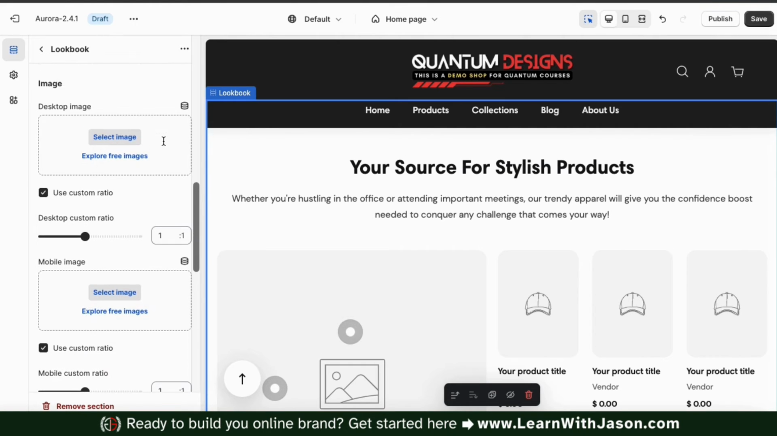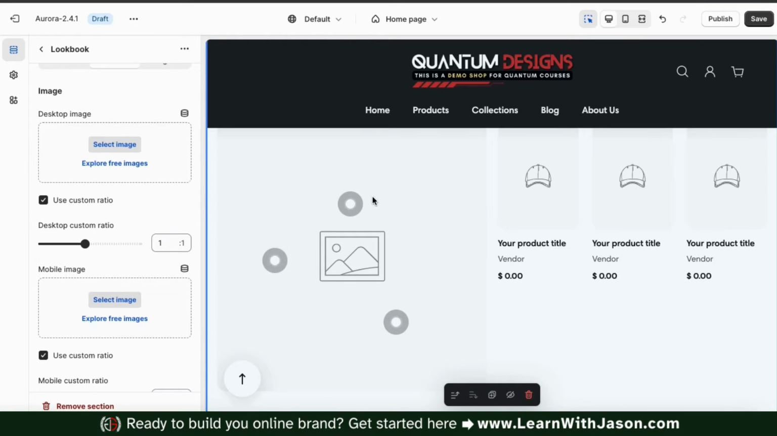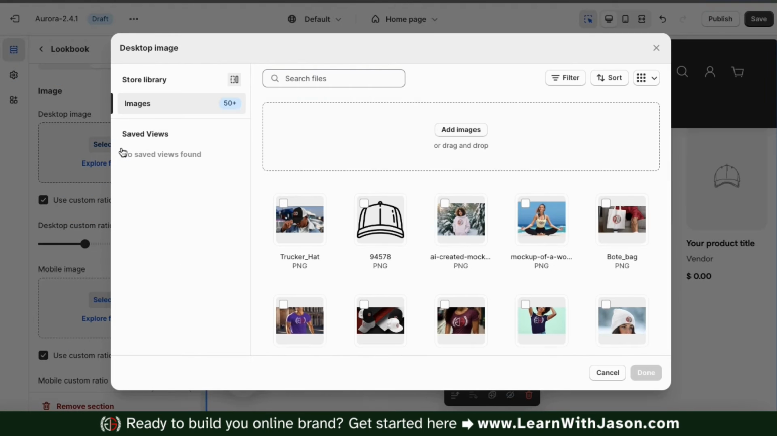So now that I've customized my layout, let's continue down the menu here to the image section. Here's where we can upload the main image for our lookbook. The main image will be the image that includes the pins that the customers can click. So to add my image, let's go to the section up top here and click the Select Image button. This will open up a menu where you can view all the images that you've previously uploaded and where you can add new images as well.